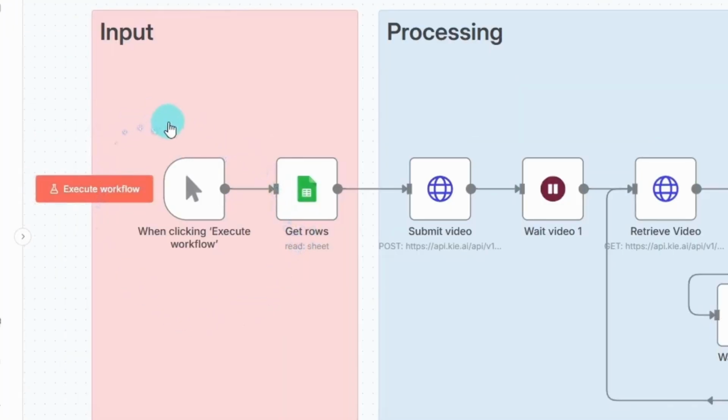This manual trigger is your starting point. Its job is very simple. It lets you start the workflow whenever you want by clicking the execute button. You could also schedule this to run automatically, but for testing and manual runs, this trigger gives you full control. Once you click it, the workflow springs to life and starts processing your video requests.